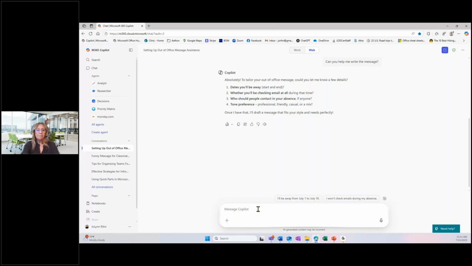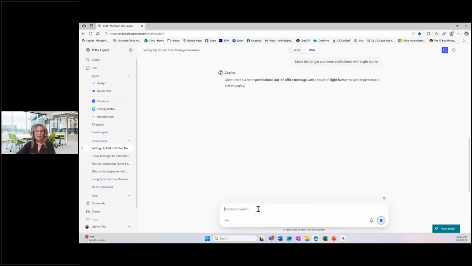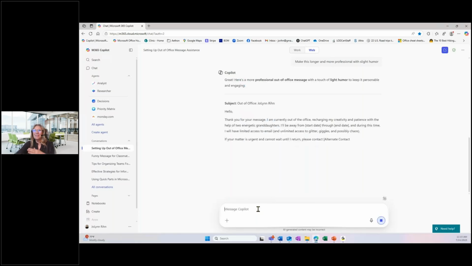So make this longer and more professional with slight humor. See what it comes back with. It helps me to write things all day long because, and you'll see this in Outlook, if I start an email and I have it all typed out, does it really sound the way I think it sounds? Copilot's going to be able to help us with those kind of things.